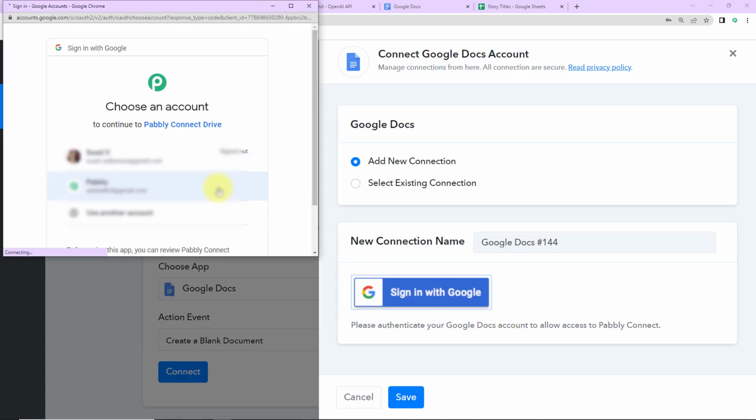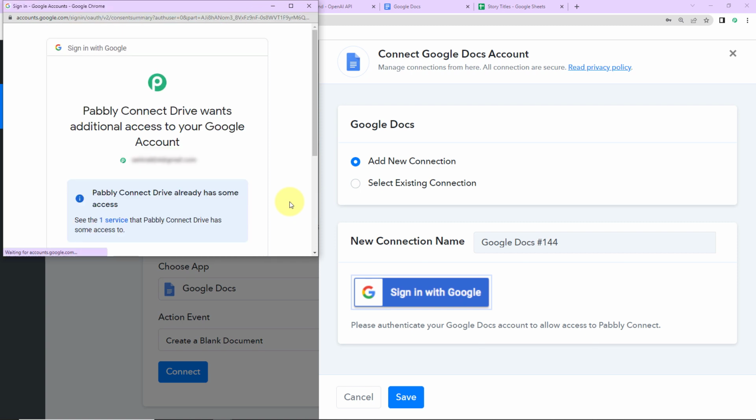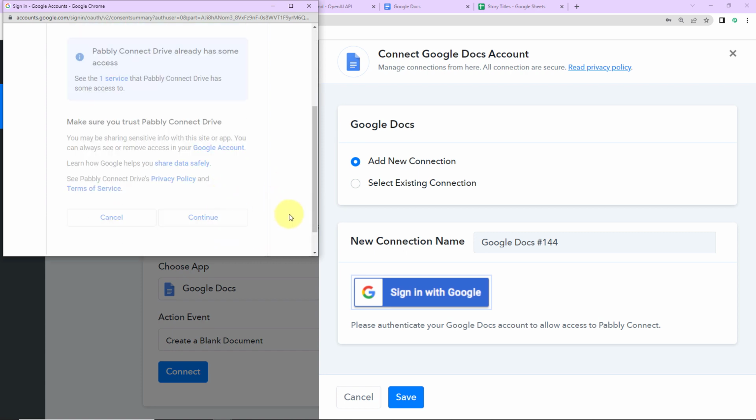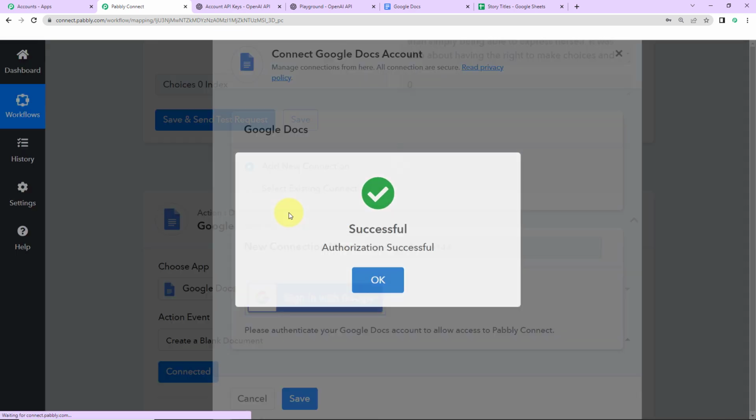So here we have to select the account. Once selected, it is going to ask us for some additional access. So this is an absolutely secure platform. So I'm going to provide the access by clicking on continue. And here we can see that the authorization has been successful.